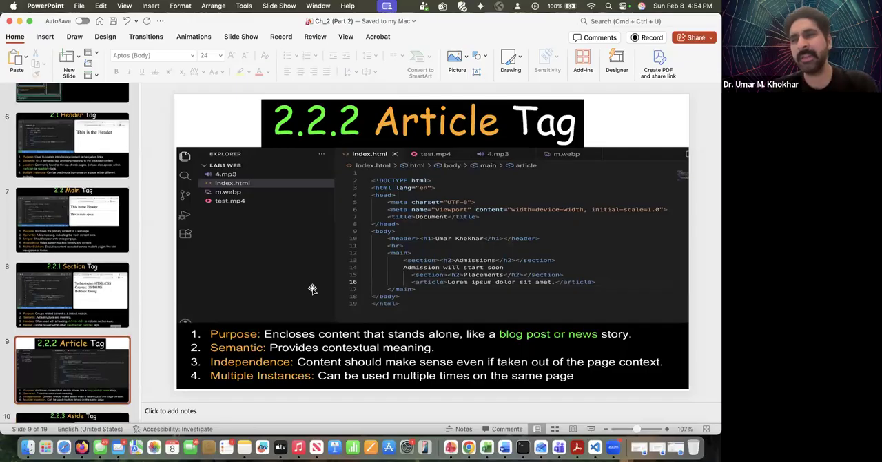Article. Article is basically like, you can say it's like a separate entity, independent, for example, a blog or something which might not be directly related to your website. So you can directly put it inside the section, or outside the section, but it has to be inside the main. Inside the main, but outside the section. It's kind of an independent article, maybe a blog or things like that.